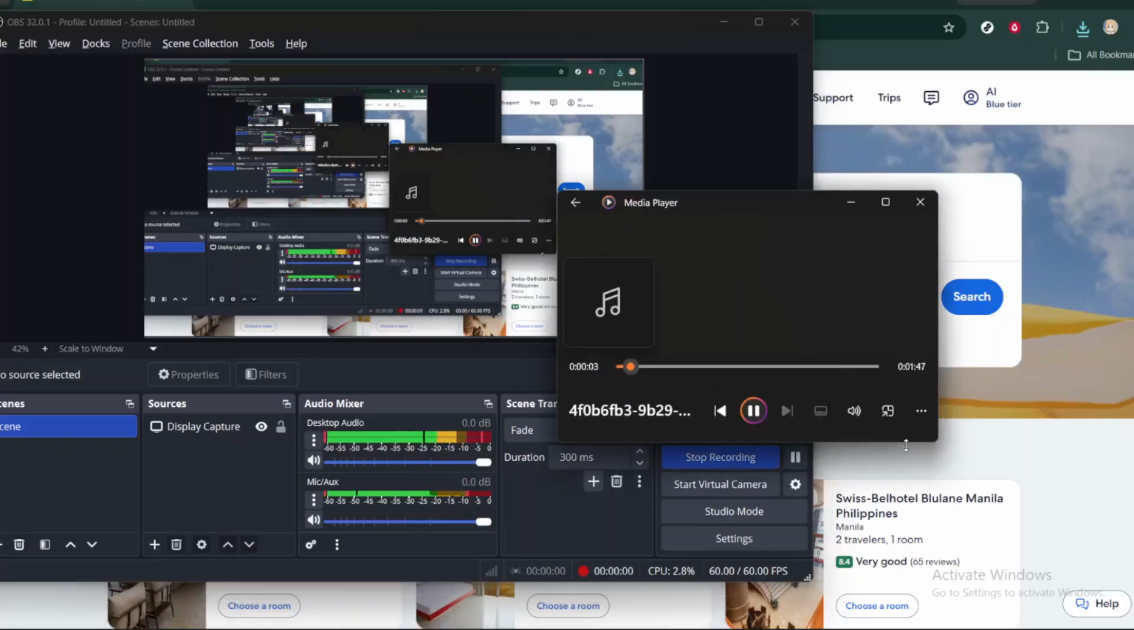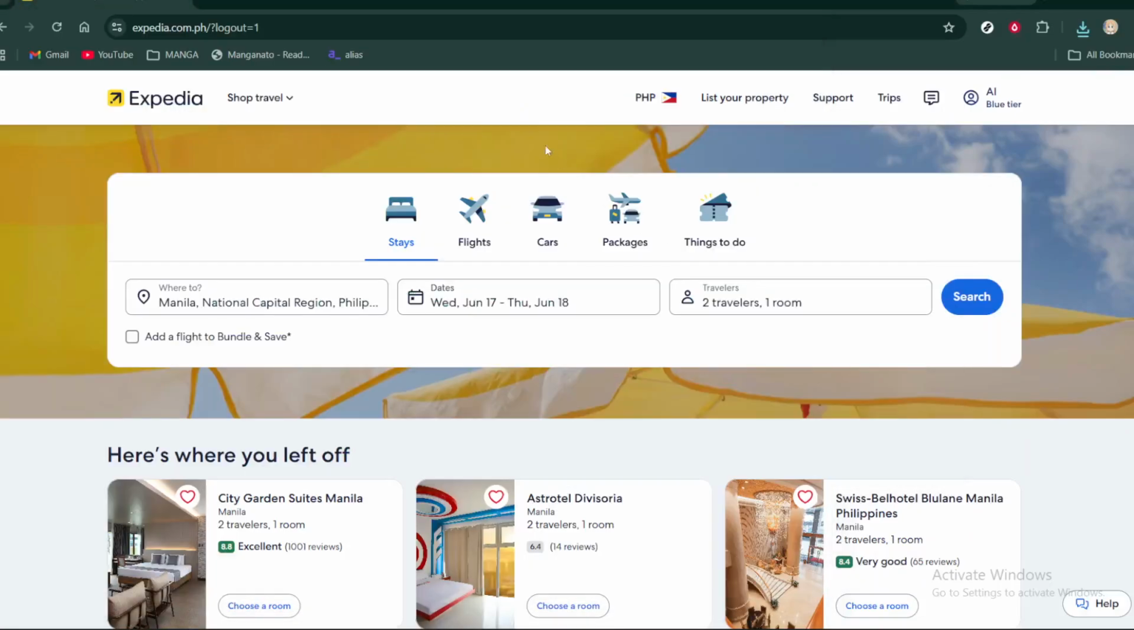Alright, let's walk through this. So, you need to log out of Expedia. Maybe you're on a shared computer or you just want to switch to a different account. Either way, it's a quick process, but it's one of those things where if you don't know exactly where to look, you might end up clicking around for a minute. So, let me show you exactly how to do it.